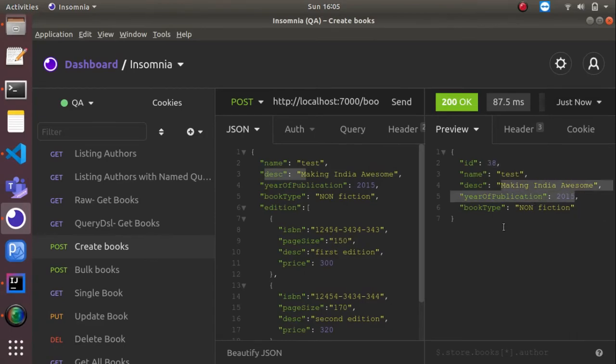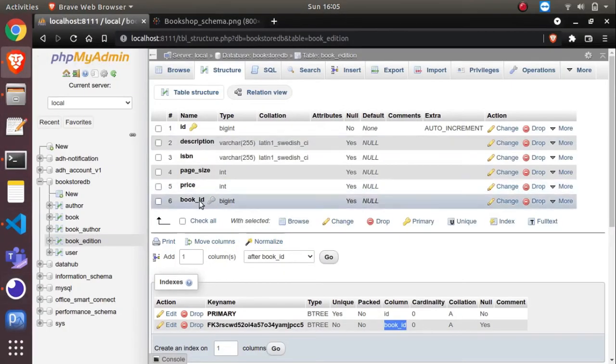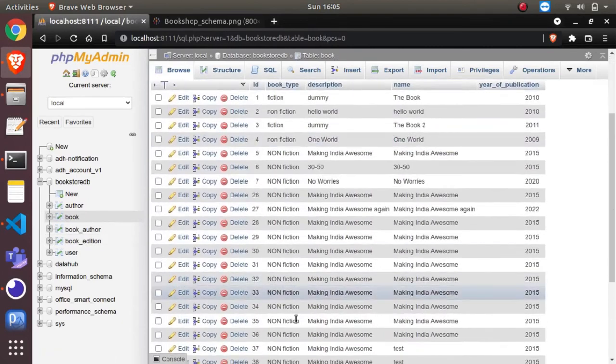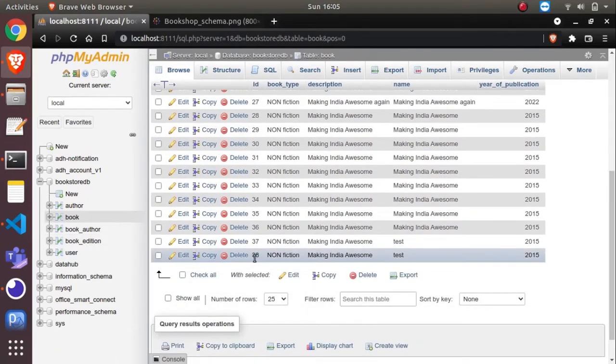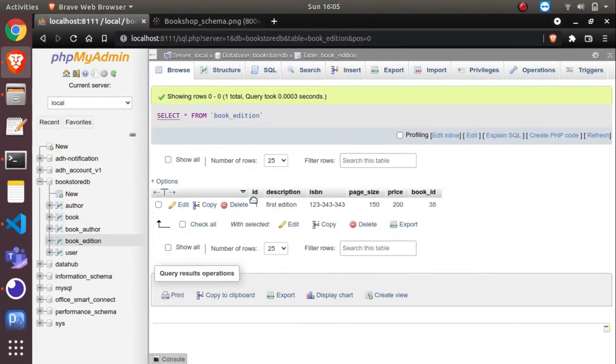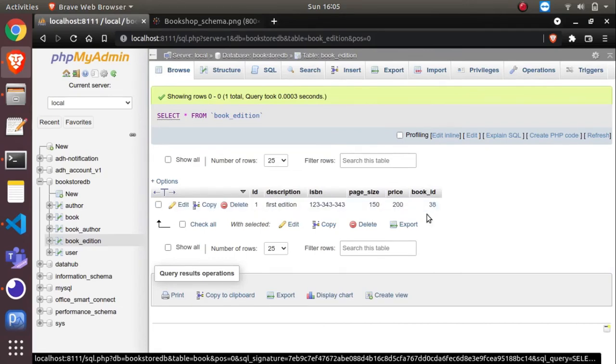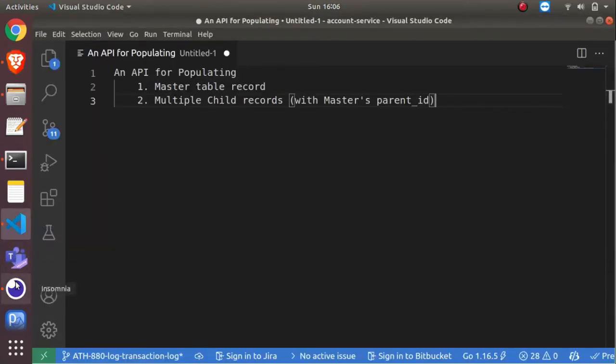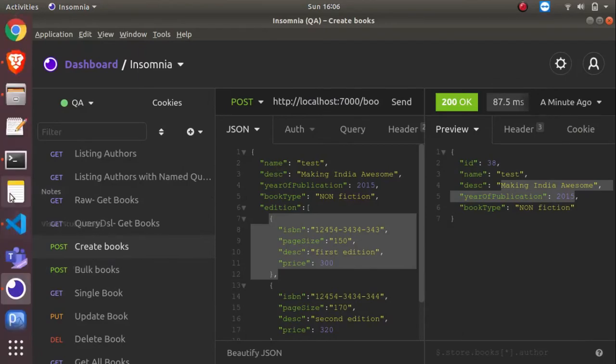The book is generated. Let me check the book table. The last one is the 38th one and corresponding to book edition, see, this is a child table called book edition, and I have description, ISBN number, page, price, and the last column you can see book ID, which is just 38. So let's quickly go and update the code so that it will take from the body.